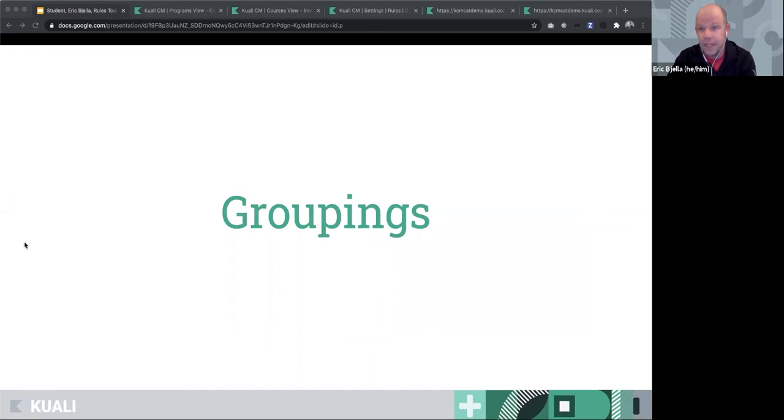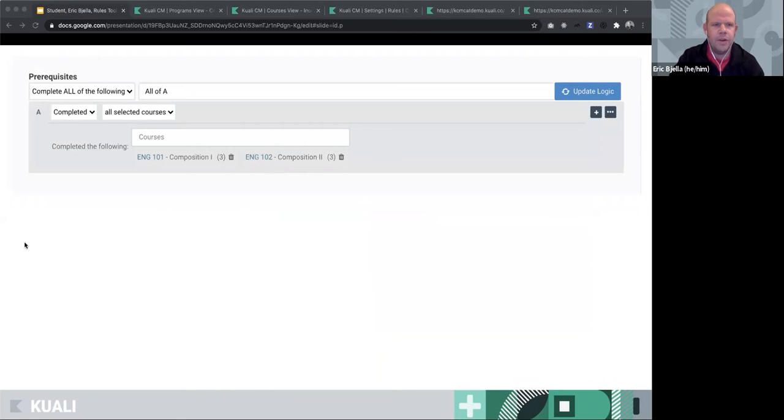And this plays into the next piece of functionality that I want to talk about, which is groupings. And groupings are going to allow you to establish different groups of rules within a single rules field. So for example, here we have a prerequisite where somebody has to have completed English 101 and English 102. And if I wanted to make a group of rules here that starts with this rule, I can simply do that by selecting this more options here and then creating a group from there.